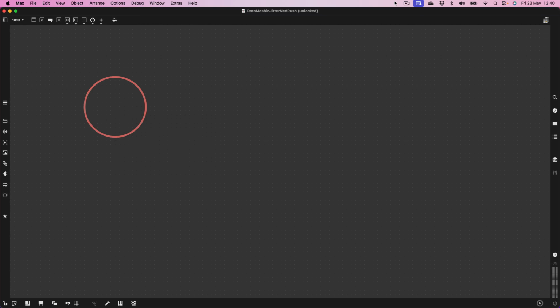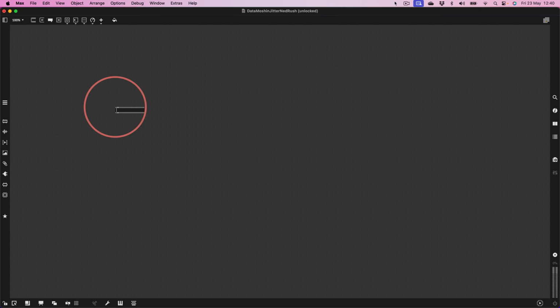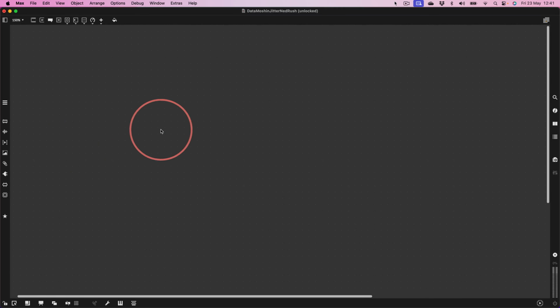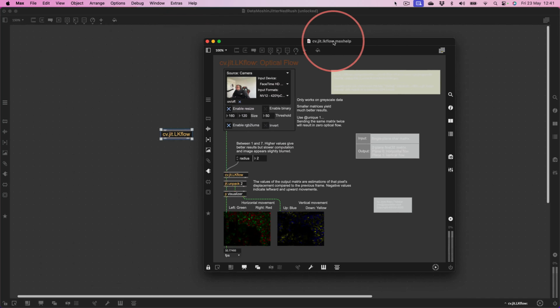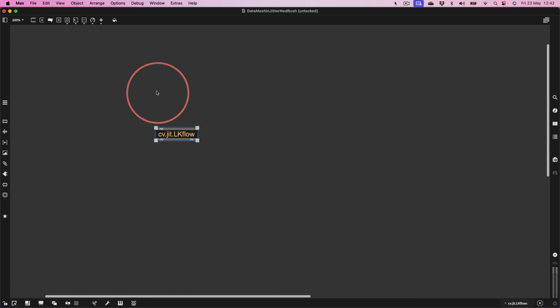To start with, I'm going to look at an object called, no, it's not called jit, it's called cv.jit.lkflow. Let's zoom in a little bit, shall we? Let's open the help file. Already we can see that it's reporting my movements based on whether they're going up, down, left, or right. So I'm going to do some stuff with that and see if I can get the data that I need in order to do the motion tracking.